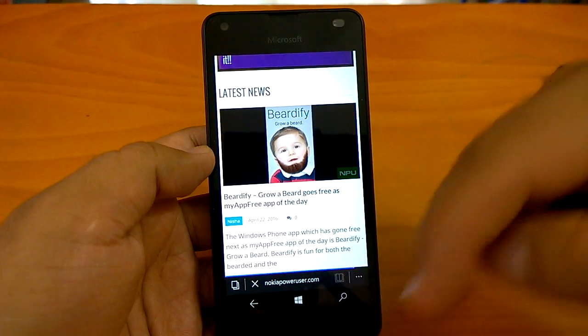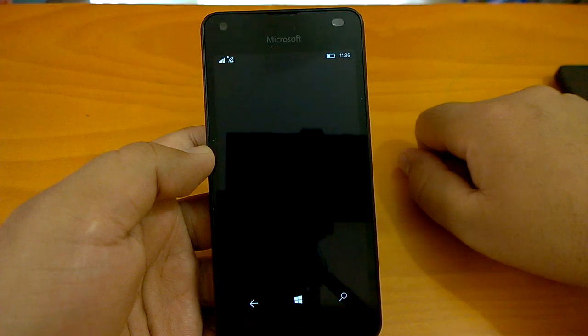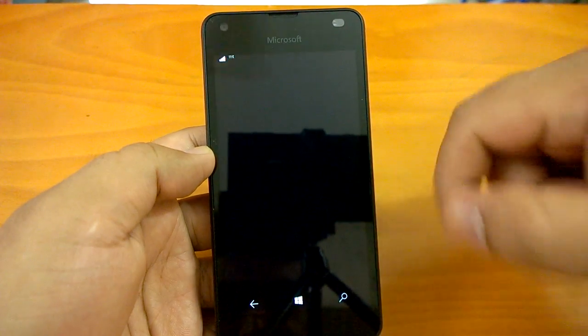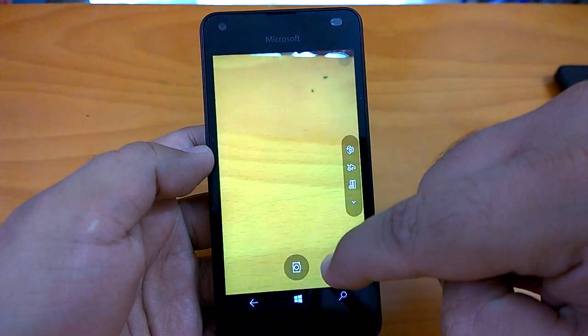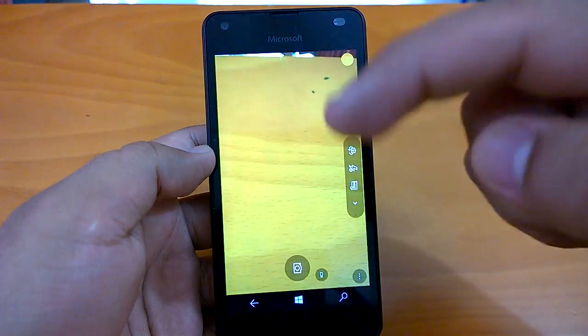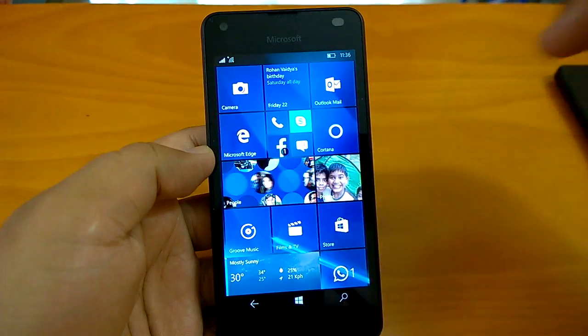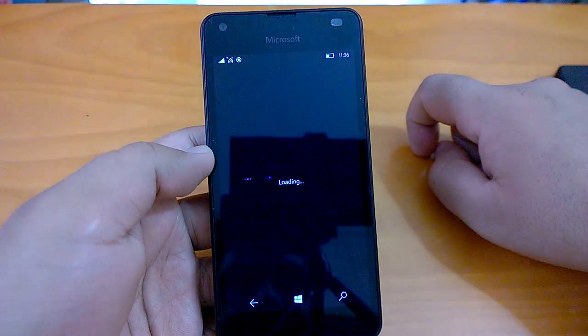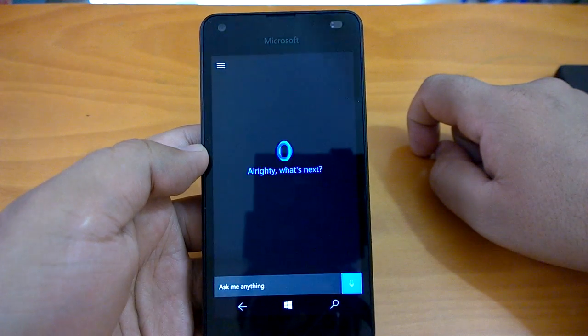So anyways, let's see how things like camera open on this build. So that happens fast actually. Let's check pictures, one or two, quite good. Check Cortana, not bad.